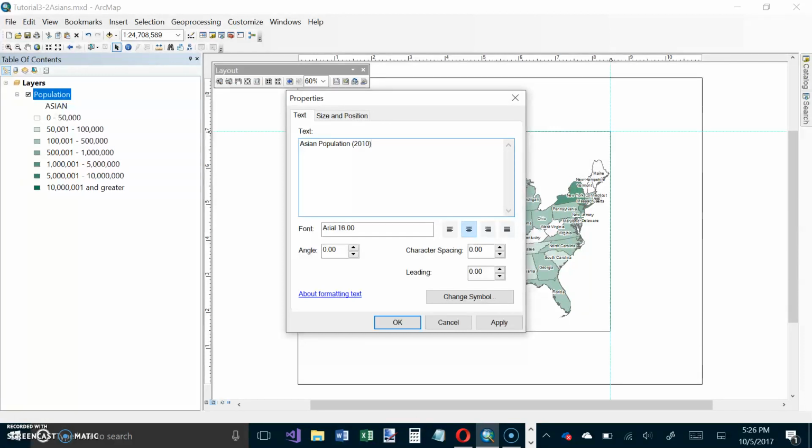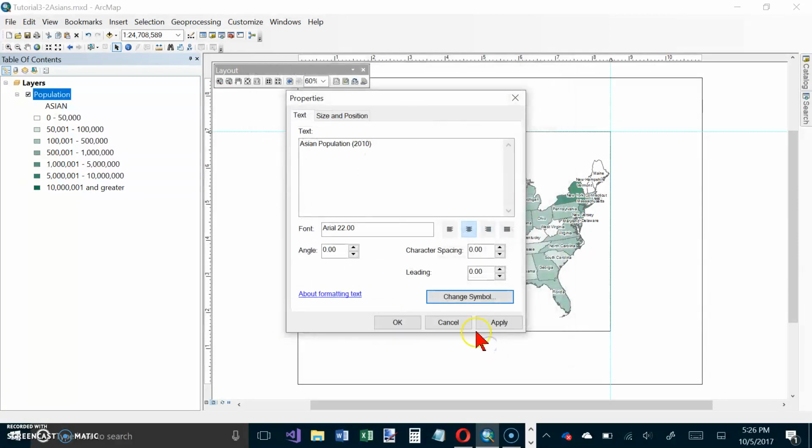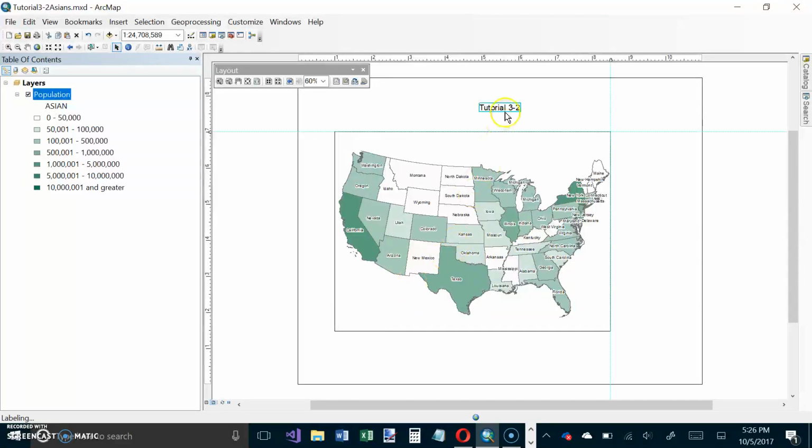And then number 3 says click change symbol, and for the size I want 22, so this is a title, we probably want it to be a little bigger, and I'm going to click on the B for bold, and then we're going to click on OK twice, and this should change. There we go, Asian population 2010, and center the title over the map. I don't know if there's an official way to center it, so I'm just going to eyeball it, and that looks pretty good.